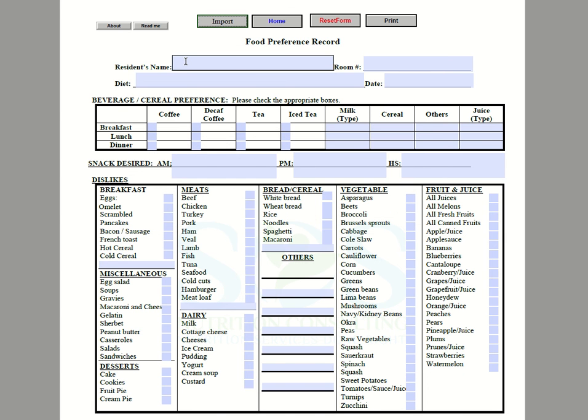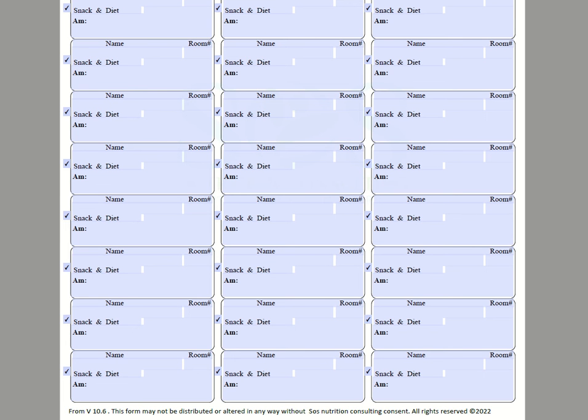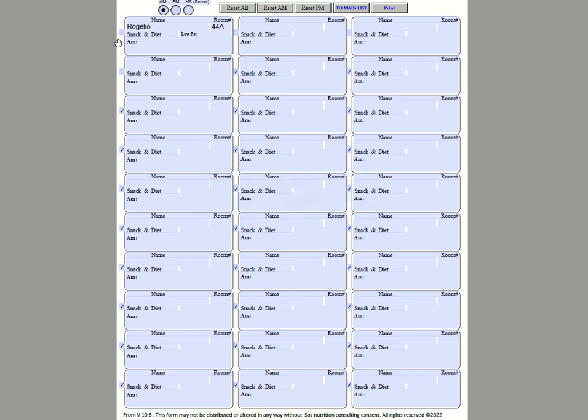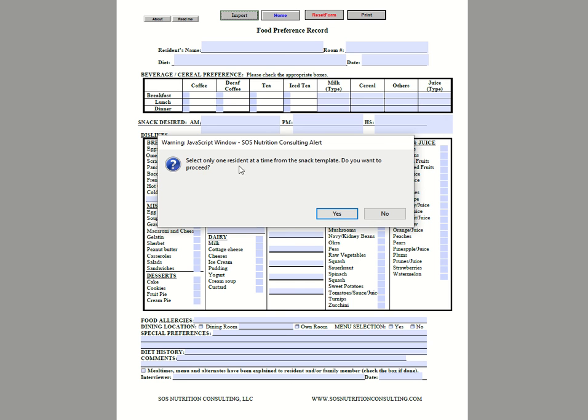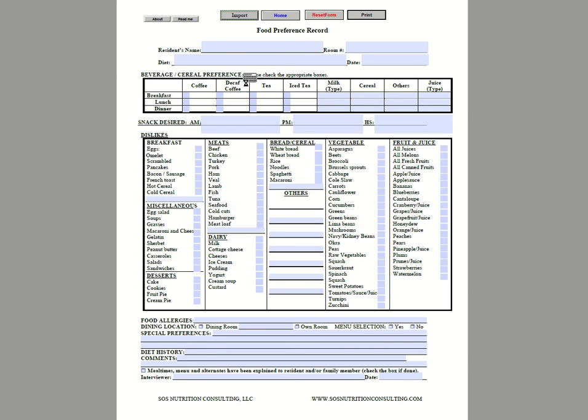You have to have a check mark for Rogelio to be imported, and the information is imported only one resident at a time. It will give you the display here. Select one resident at a time from the snack template, and you say yes, and the information will be auto populated, and you will still have to fill this out and then print the form.